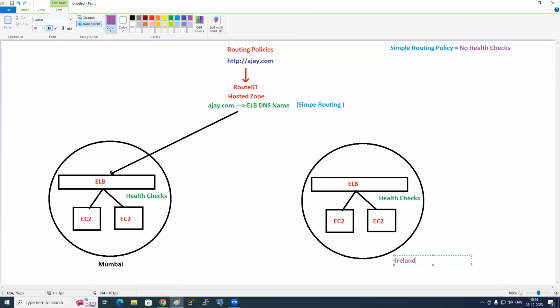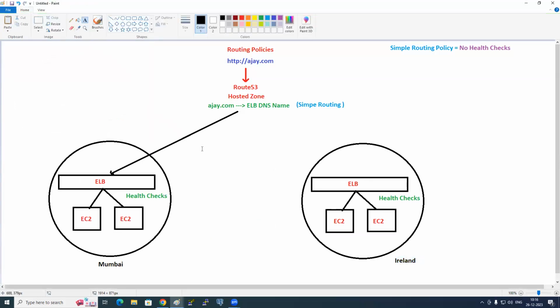Infrastructure, okay? So, primary setup in Mumbai, secondary setup in Ireland. Assume. So how many regions are there? 2 regions: primary region and secondary region. Now how many records do you need to create for this? Two records. Obviously, one record sends to primary and another record sends to secondary.